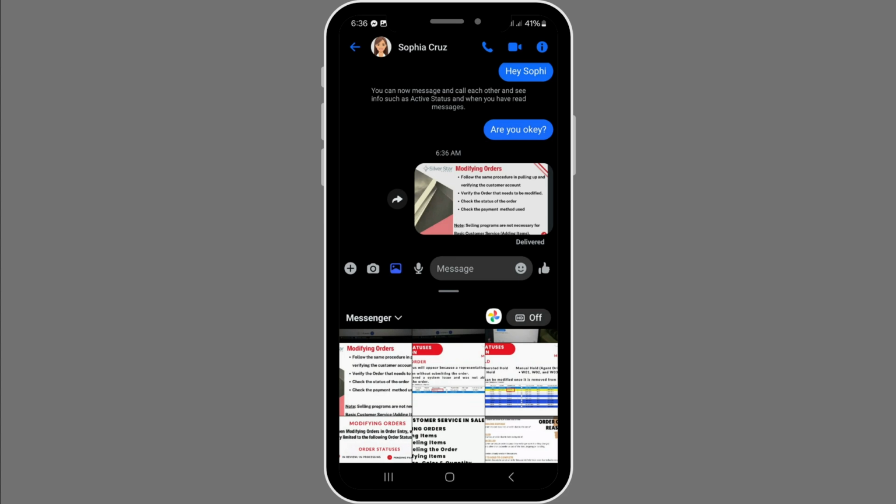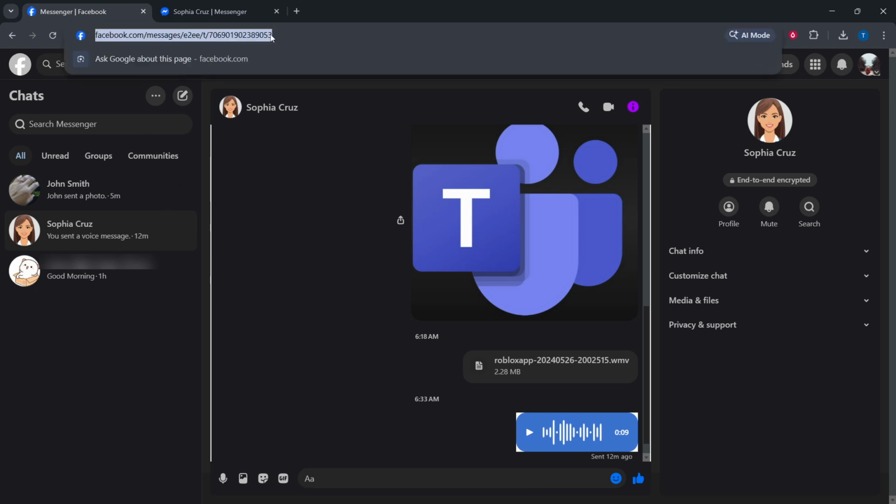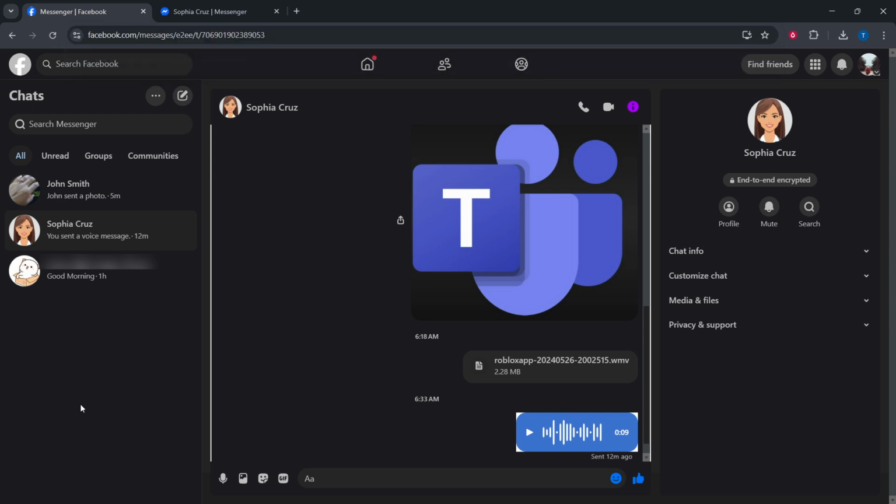Now let's do the same on a computer using Messenger.com or Facebook on the web. Open your browser, go to Messenger, and open the conversation you want to use. Look next to the message box for the attach or file icon, which looks like a small paperclip. Click that paperclip to open your computer's file chooser. Navigate to the file you want to send.